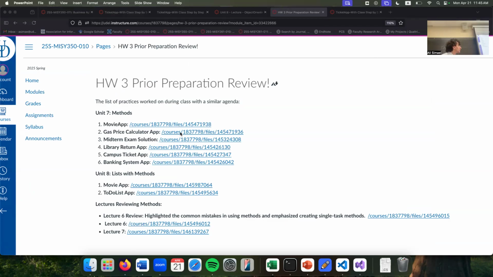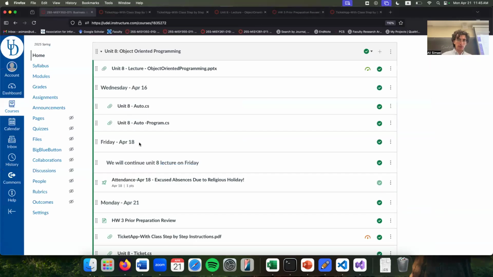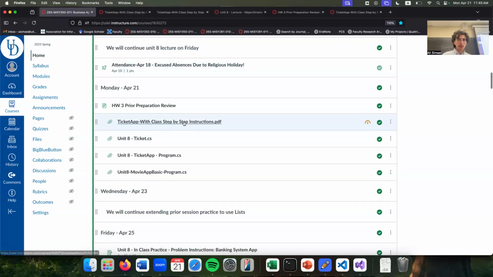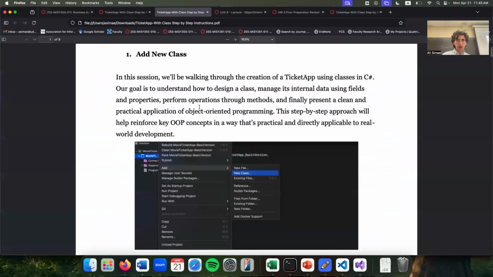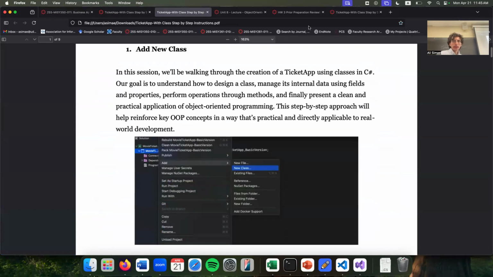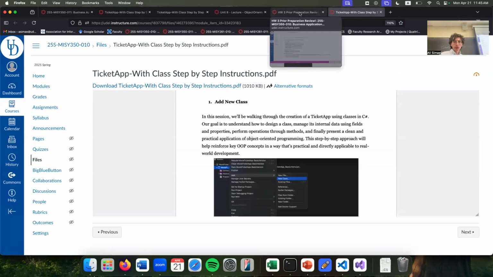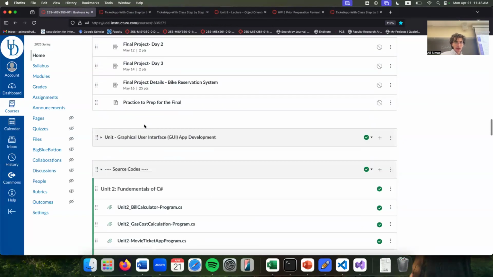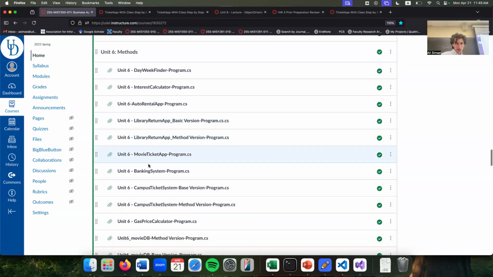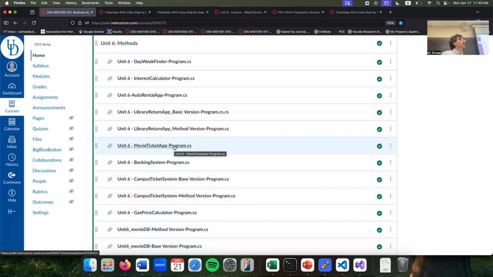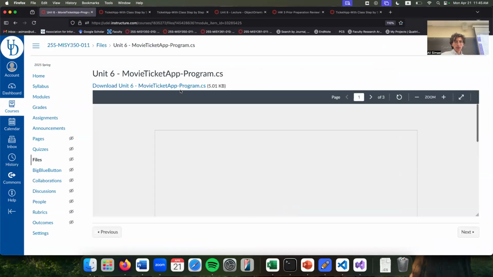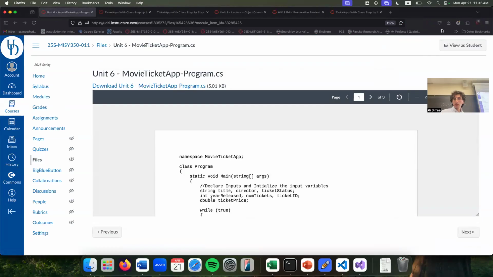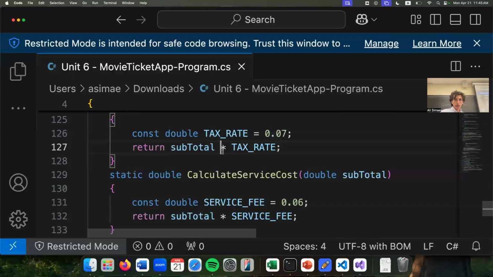So this was a quick review of what we talked about last session. What we are going to do is work on this practice that I've put step by step here, the instructions. This is one of the practices that we worked on a while ago. It was on unit 6. In unit 6, when we talked about the movie ticket application, we had an application here. You can go to unit 6 and download it.